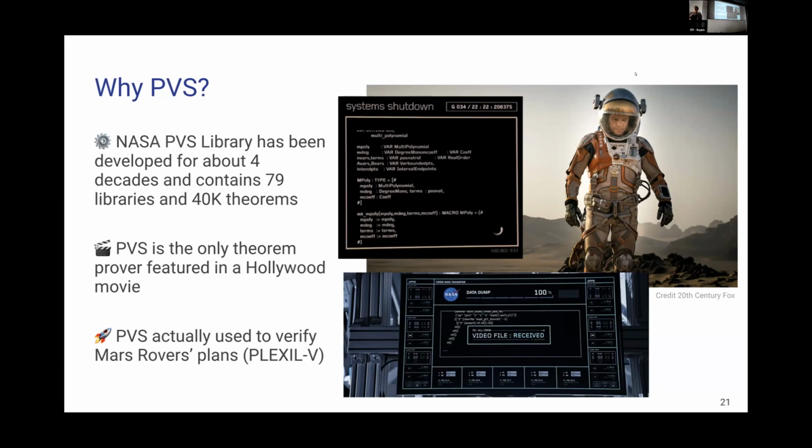I don't think this could have really helped Mark get back to Earth, because this is the formalization of Bernstein polynomials in PVS. We don't know how the people making the movie chose that one. Probably it was random, but that is PVS, and it was very funny when we found out. However, PVS also has a connection with real Mars missions, and it is used in a tool called PLEXIL. PLEXIL is a planning language that is also used in Mars rovers, and there is a formalization in PVS. So not that far from reality, right?